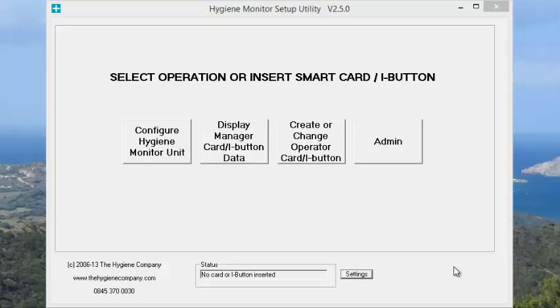Now we've created our installer card and our setup card, we can program the units. What to do is to visit each unit individually, one at a time, and firstly insert the installer card. The monitor will let you know once it's been programmed. There'll be a beep, it will let you know that it's done. You can remove the installer card and then insert the setup card. And again, you'll know once the monitor is programmed.